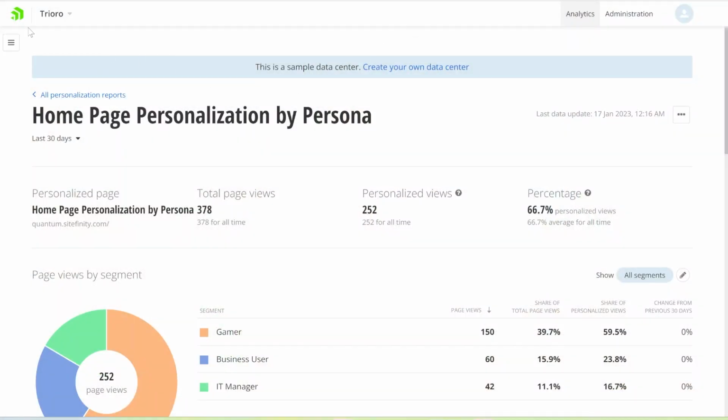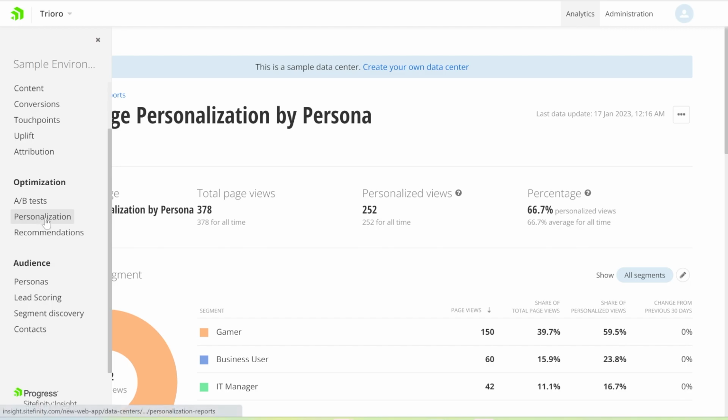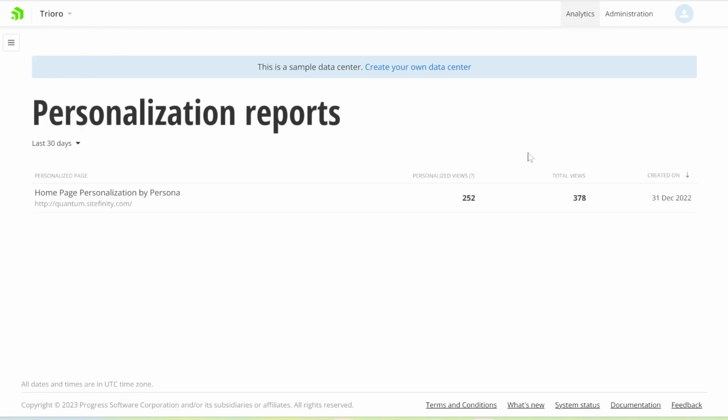Now, if you don't mind, I'm going to impose on you to make a bit of a cognitive leap. I don't have the data available on our website that I can show you. So I'm going to go back into our sample environment in Sitefinity Insight. So here we are in the personalization menu in Sitefinity Insight. And back to our sample data site. This is an example of where the homepage of this sample site has been personalized, also using a persona rule.